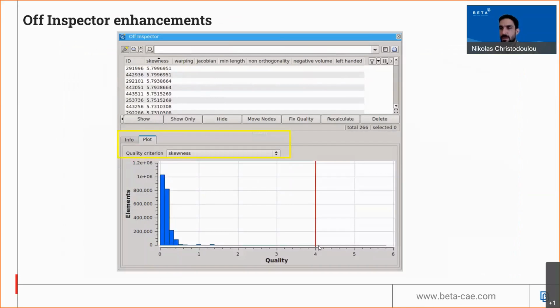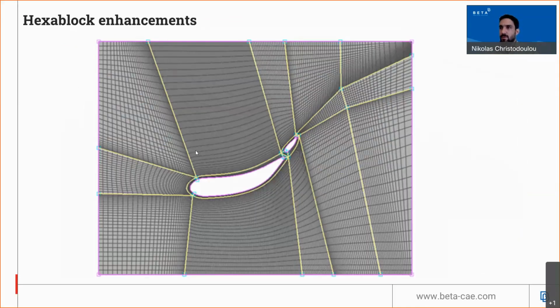In the Off Inspector tab, it is now possible to plot histograms based on the selected quality criterion here. And in the Hexablock menu, it is now possible to create 2D boxes for 2D structural mesh. Now, this could be done with our classic mesh abilities, but if you use Hexablock, the 2D structured mesh is much easier to produce and also modify, maintaining an excellent mesh quality.